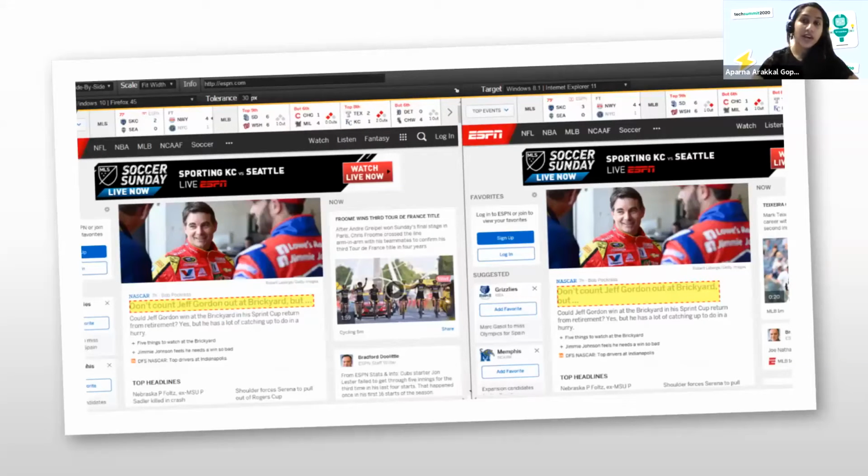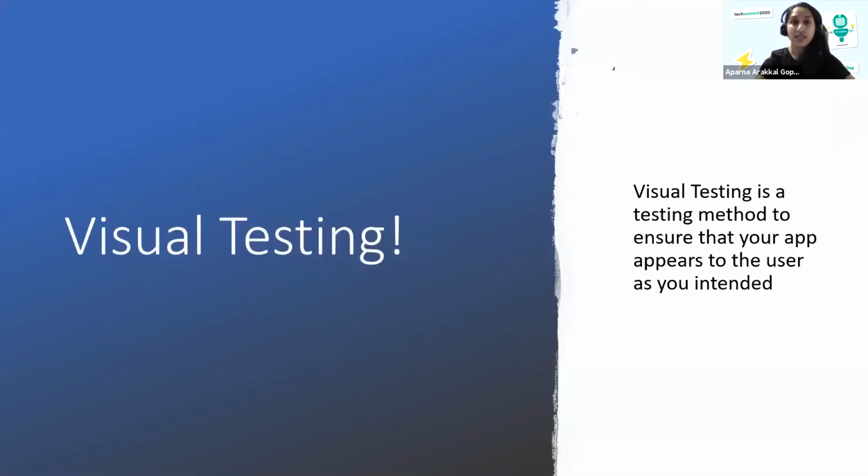But how can we identify these problems and fix them before it goes to production? It's really hard if we cannot find it in our usual testing, right? But fortunately, we have a method called visual testing, which is a method to ensure that your app appears to the user as you intended. So that says it is completely focusing on visual, how it looks.